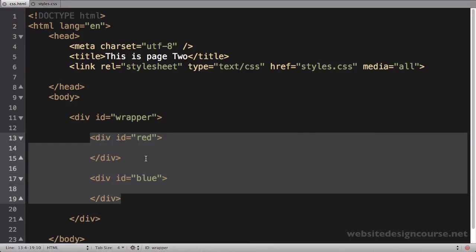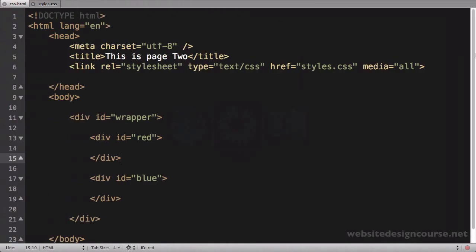So when you float, elements get removed from the document flow. So the question is, well, they are in fact there. So how do I get that wrapper div, that black div, to go back around both of these divs? And that idea is what we call clear fix.